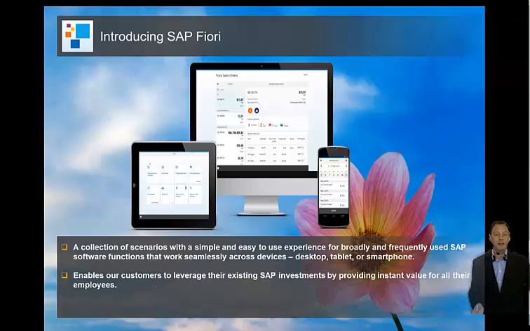SAP Fiori is a consistent look and feel across all major areas of access points into the SAP system. Irrespective of whether you're accessing it through a smartphone, a tablet device, or through your desktop browser, the look and feel is consistent. We call this a collection of scenarios with a simple look and feel. Remember, the strap line for SAP Fiori is keep simple things simple.